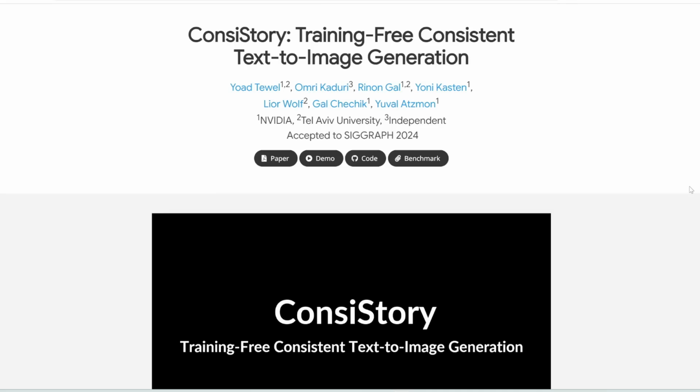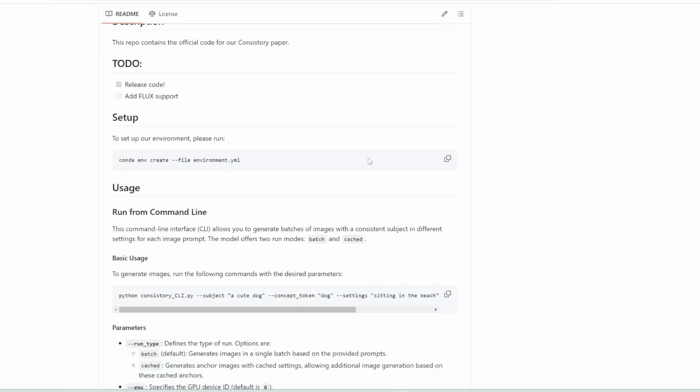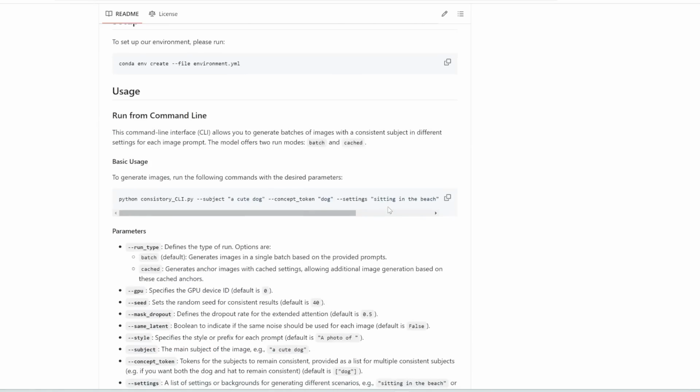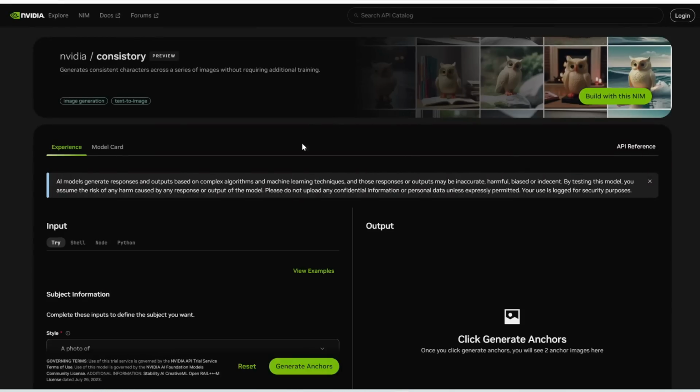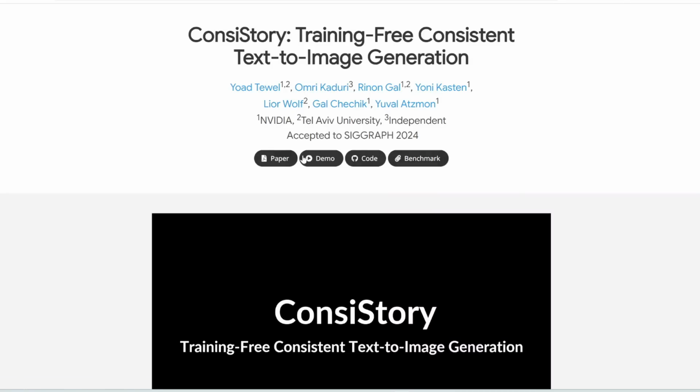Now, they've already released the code on GitHub, so you can download and run this locally right now. Plus, they have a playground where you can try this out online. So again, all the links are at the top of this page, which I will link to in the description below.